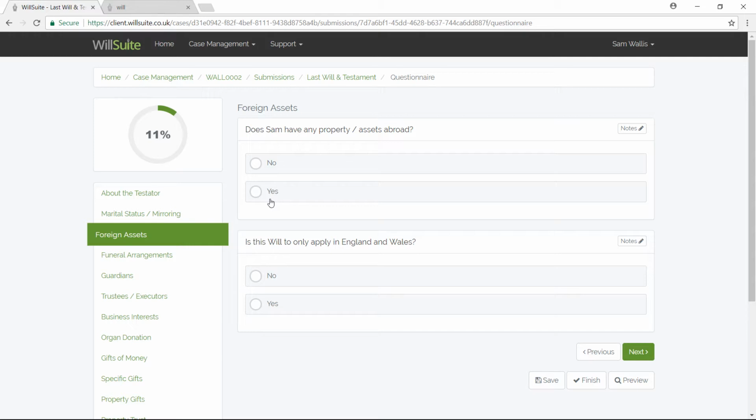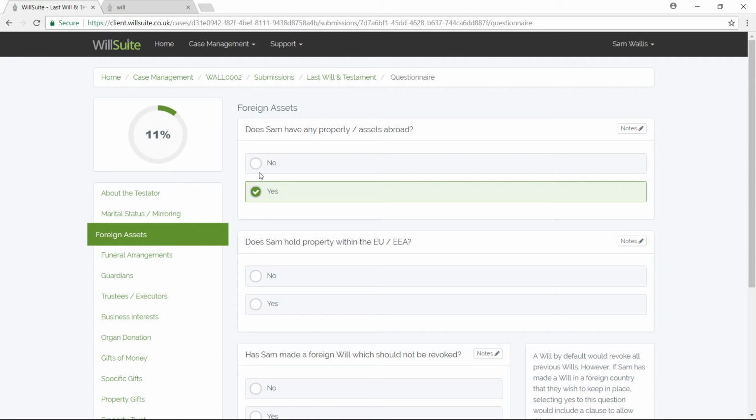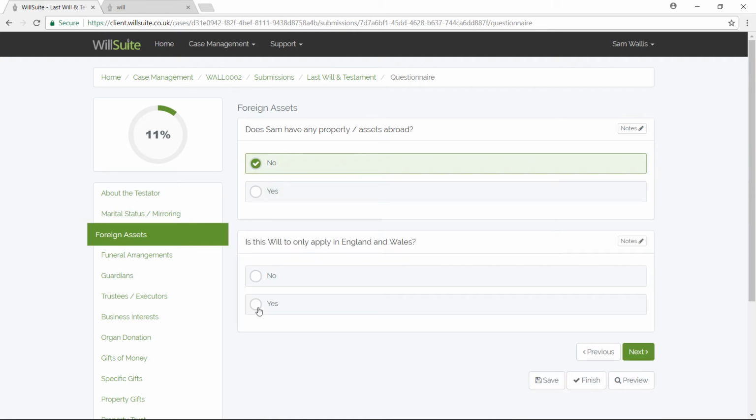That's very simple, and we can also on this page select where the will is to apply, with the default being only in England and Wales. Okay, so let's just pop a no in there and a yes in there, keep things simple.